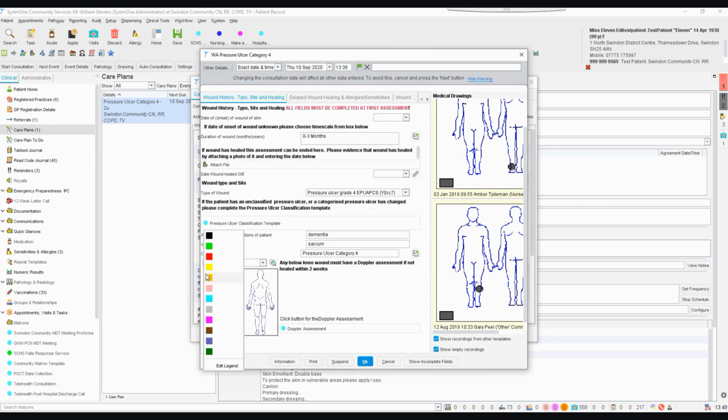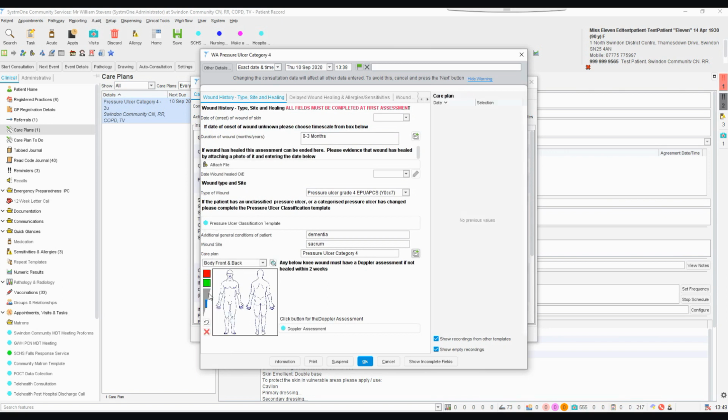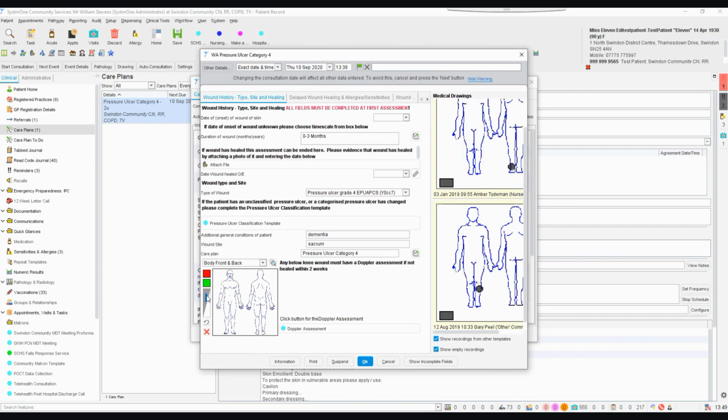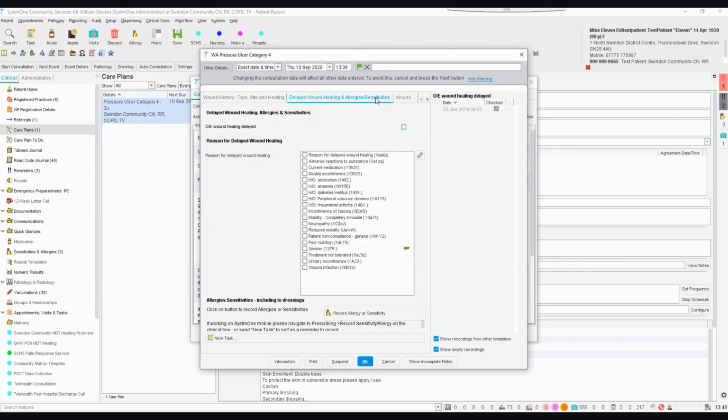Using the diagram, then key in the wound area. For pressure ulcer wounds, please ensure that you use the colour red to indicate the wound area. If a Doppler assessment is required, please use the link to go to the Doppler assessment template. However, on this occasion, as the wound is on the sacrum, this is not relevant. So we move to the next tab, which is the Delayed Wound Healing tab.